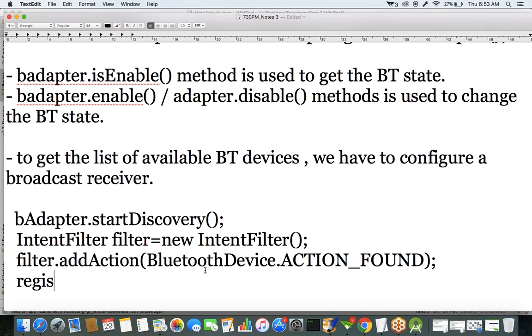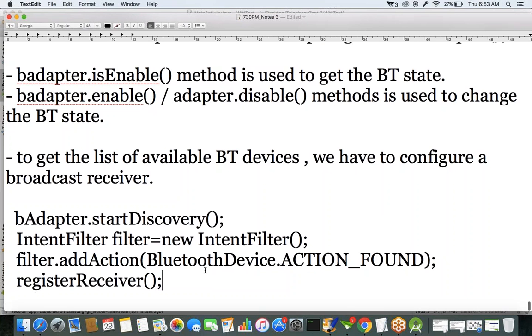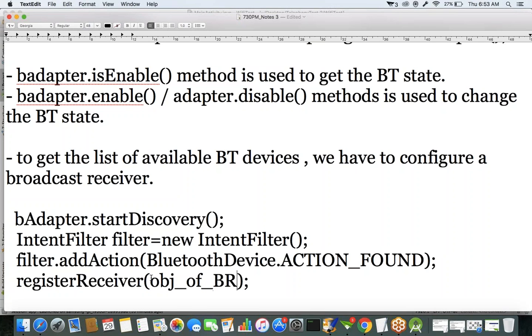Then we'll configure registerReceiver, which is a method. We have to specify the object of the broadcast receiver class as the first parameter, as we discussed with broadcast receivers. Then the second parameter is the intent filter.